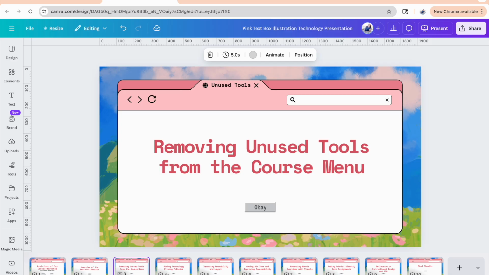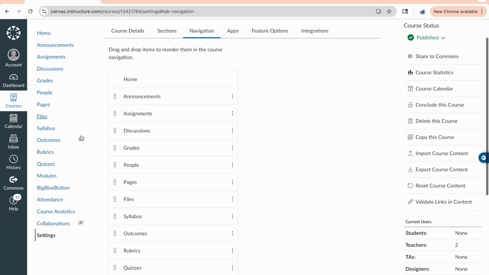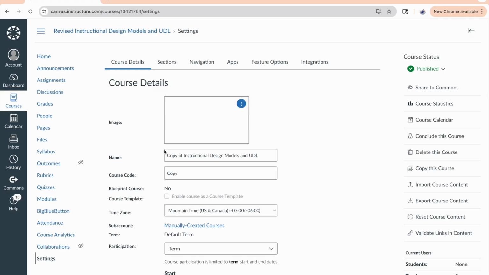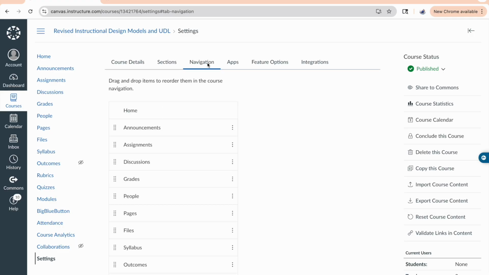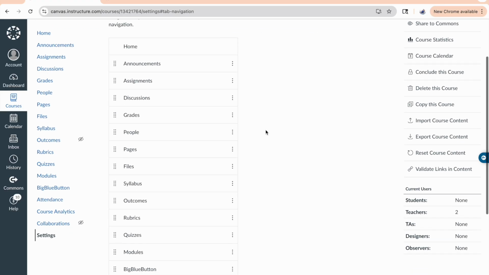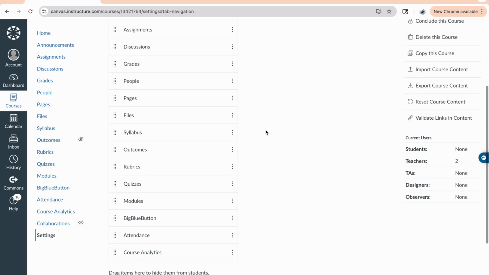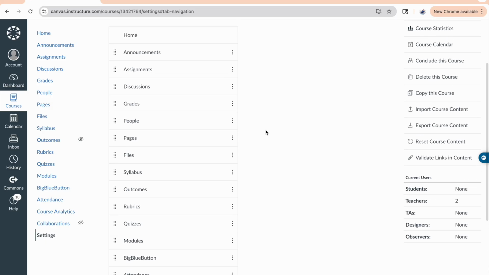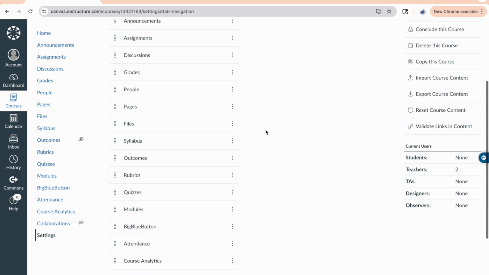It also supports UDL by reducing unnecessary barriers for learners who may feel overwhelmed by too many options. So if we look in the course here, we're going to go to Settings, Navigation, and these are all the apps that are available to students, and professors, teachers, facilitators can decide what needs to be present on the student side of things.